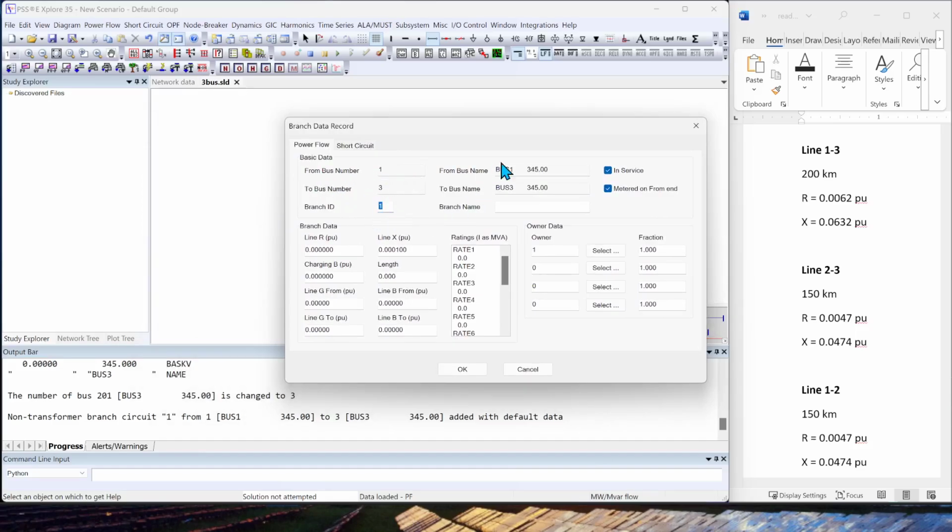And you can see this branch data record will pop up, and it will automatically have your from bus and to bus information filled. All we need to update for this one, so here we can see line 1 to 3. Length is 200 kilometers, so I'll update length as 200, and then R value is 0.0062, and then X is 0.0632, and then click OK. The rest you can just leave as default. These are the minimum parameters useful to perform our power flow analysis. So click OK.